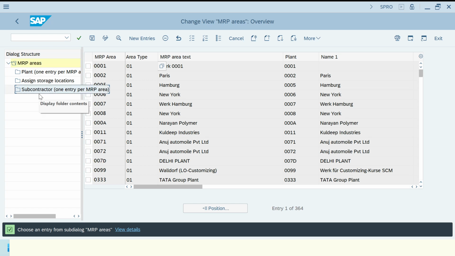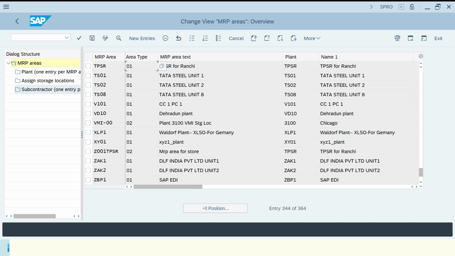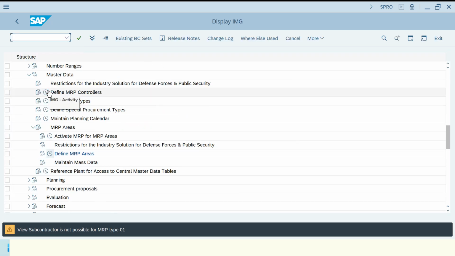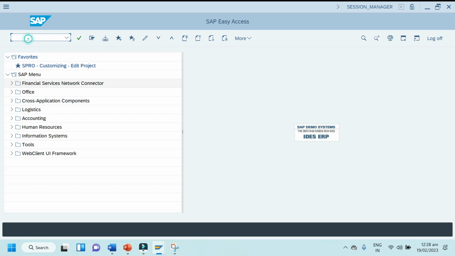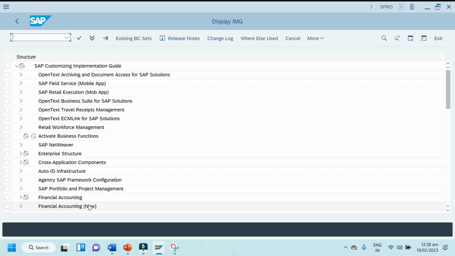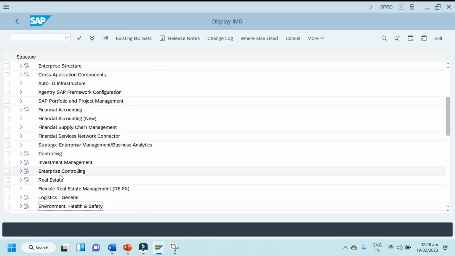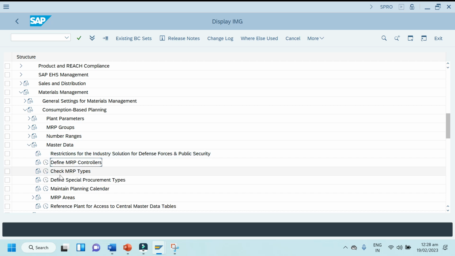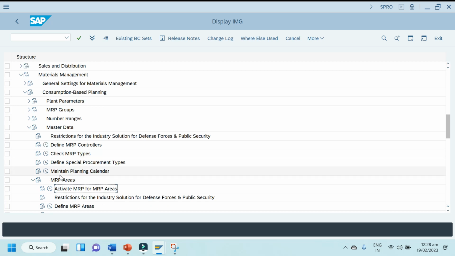Here not allowing. Okay, so we'll select any one. Suppose I am selecting MRP area TPSR. Okay, and then I will click on subcontractor. So plant is TPSR, right? Select this one. Define MRP area. You have to go back once again. SPRO. It was some mistake. Let me go back, go again to the same screen. Material management, consumption based planning, master data, MRP area, activate MRP, define MRP area.